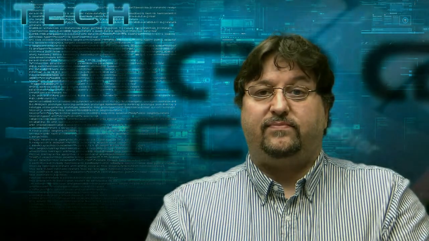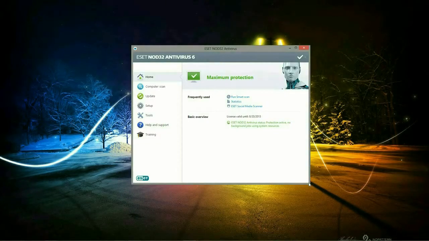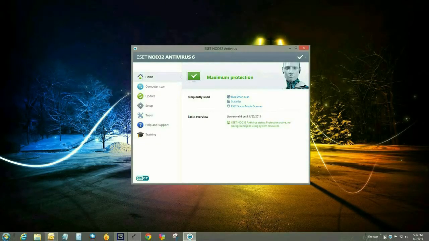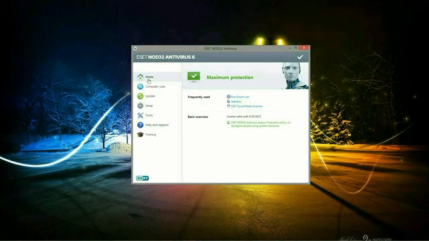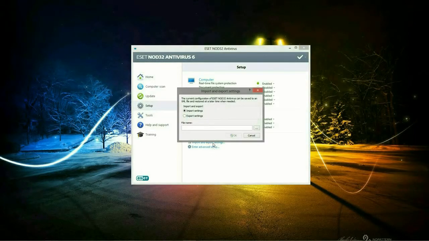Let's get started. Okay, so to get started, we want to go ahead and open up ESET. So go down lower right-hand corner down by the clock and double-click on the ESET icon. And if by chance you don't see it, you might have to click on this button that says Show Hidden Icons. All right, we've got ESET open, so we want to go down to Setup and Import and Export Settings.